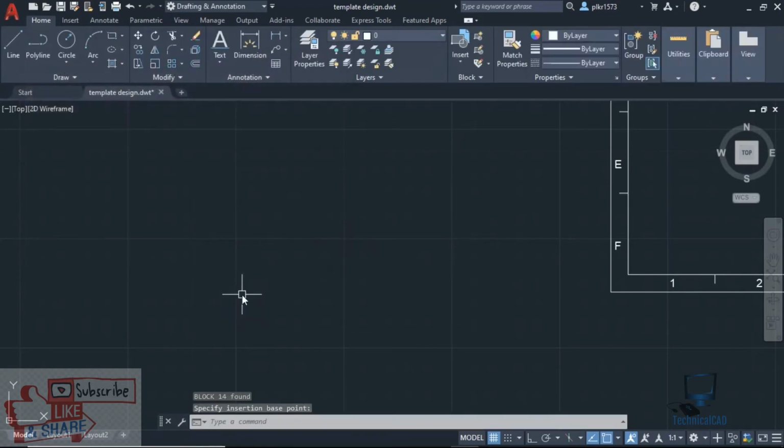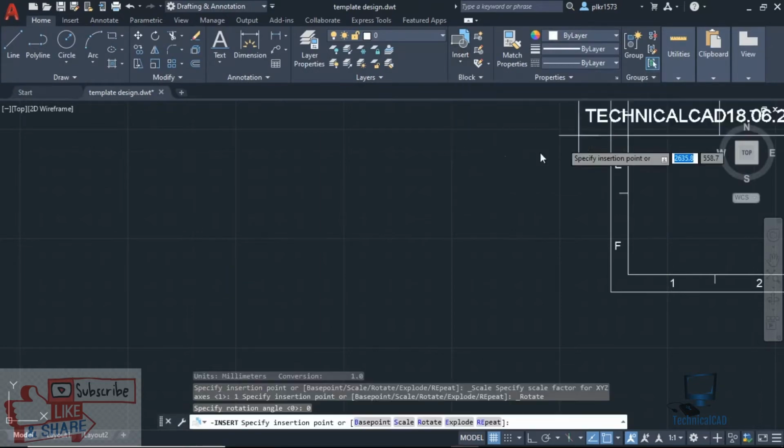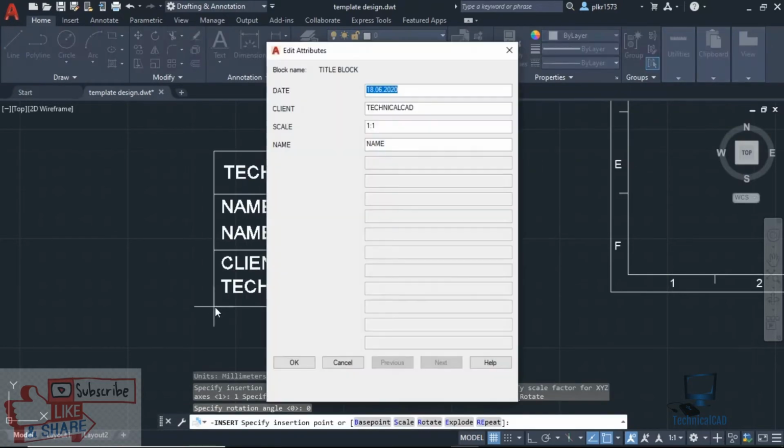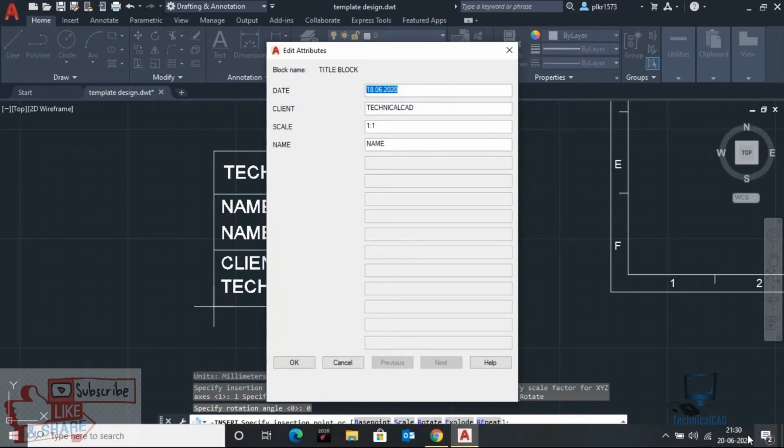Okay. Now go for insert, title block. Place that. As soon as you place it, you will get the prompt, so you can edit. So today's date is 20, right?